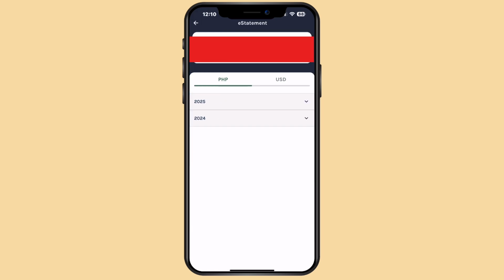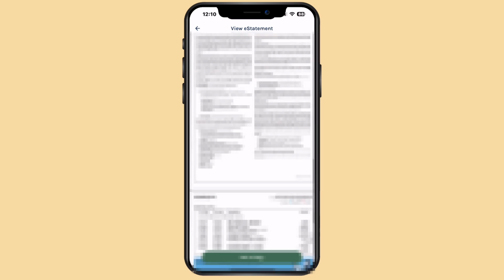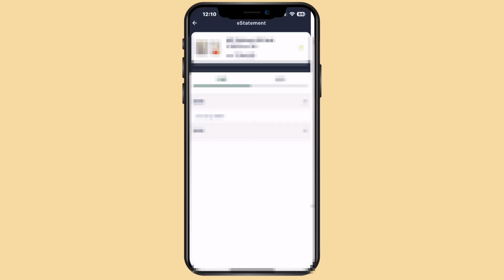You can also view your e-statement. So if ever man hindi nyo natanggap through email, pwede nyo i-check dito. Not just the current one, pero yung mga previous e-statements as well.